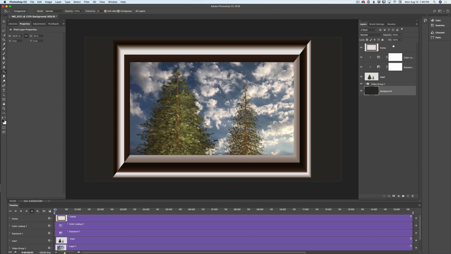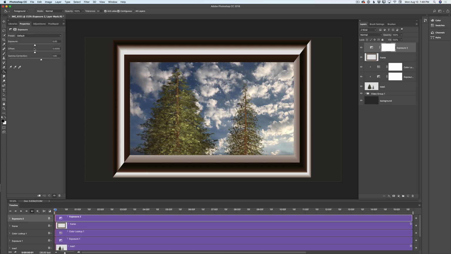And now I will highlight my top layer, my frame layer. I will go to adjustment. I will click on exposure, and I will apply global exposure. By global exposure, I mean I will apply exposure to all my layers. Let's see what I will do. I will move the exposure slider slightly to the right, and perfect.